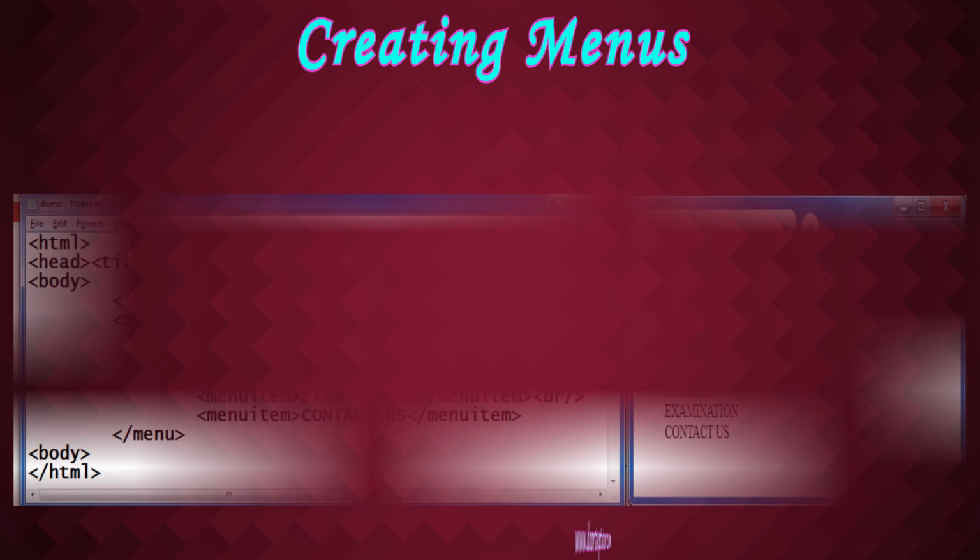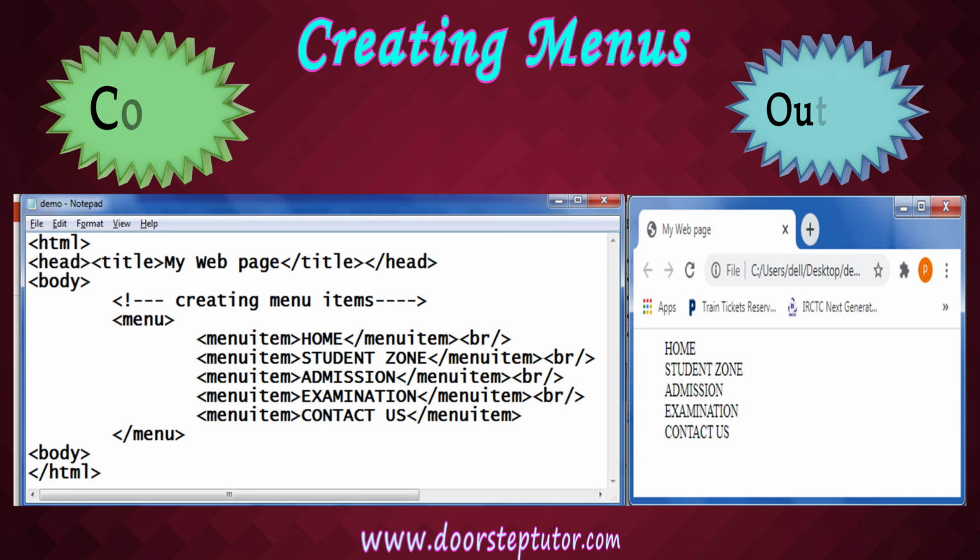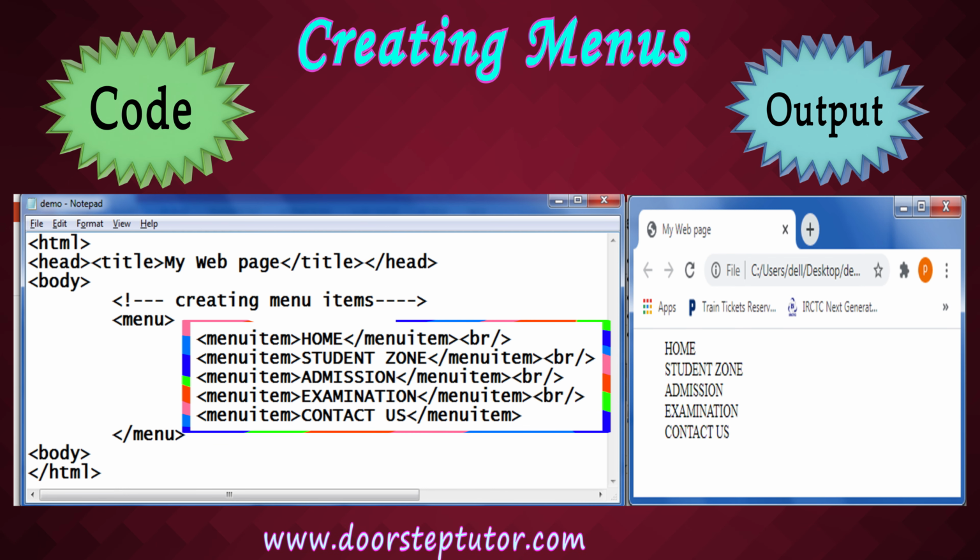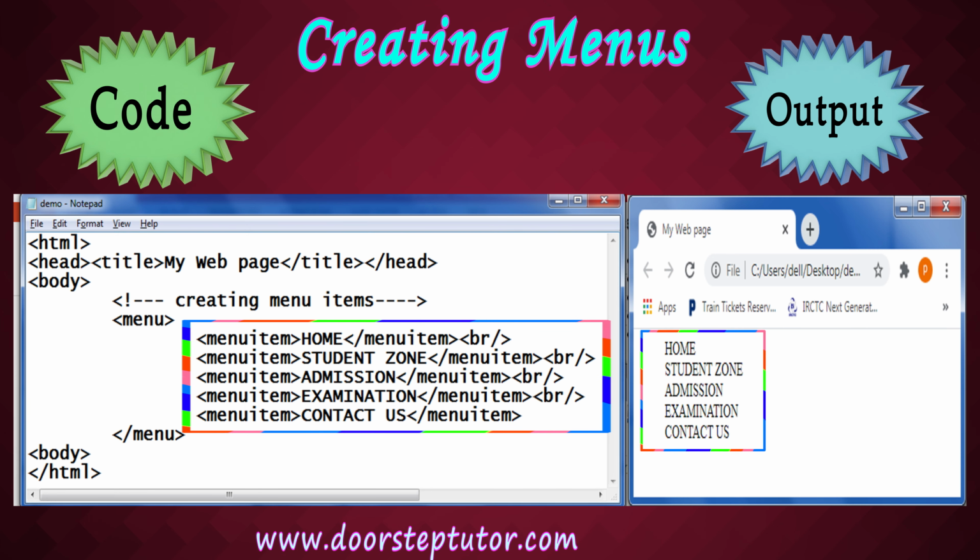So in the next slide, we can have the coding for this. In the menu tag, we need to have the menu item, whatever menu item we want to display, and they need to have the break tag at the last so that they can be in the next lines. But if we don't provide the break tag over here, then all the options will be displayed in a single line. But we can provide different formatting elements and effects for this menu.